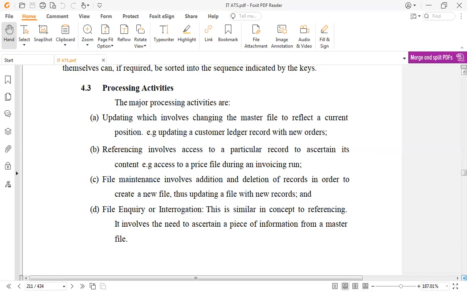C, file maintenance. File maintenance involves addition and deletion of records in order to create a new file, thus updating a file with a new record. So file maintenance is an advanced way of updating. In updating, as in A above, you just change some of the records in the file. But in file maintenance, you are changing the entire file, removing the entire file and placing a new file.